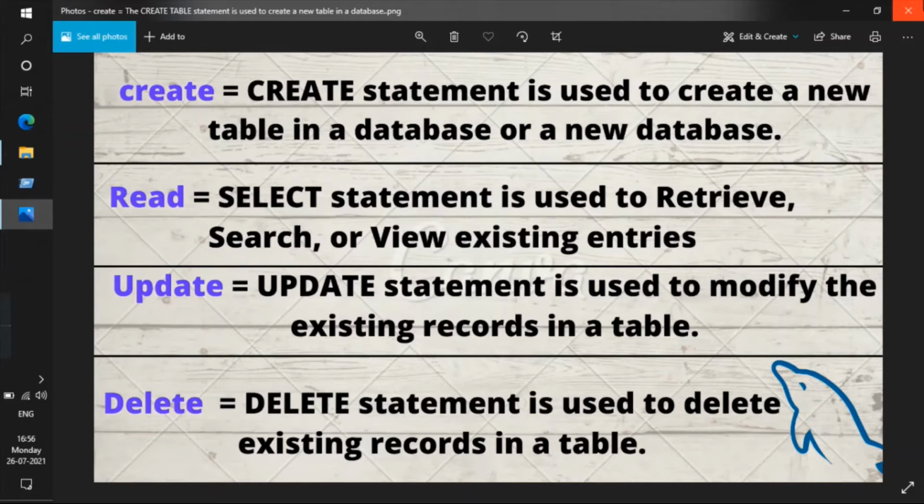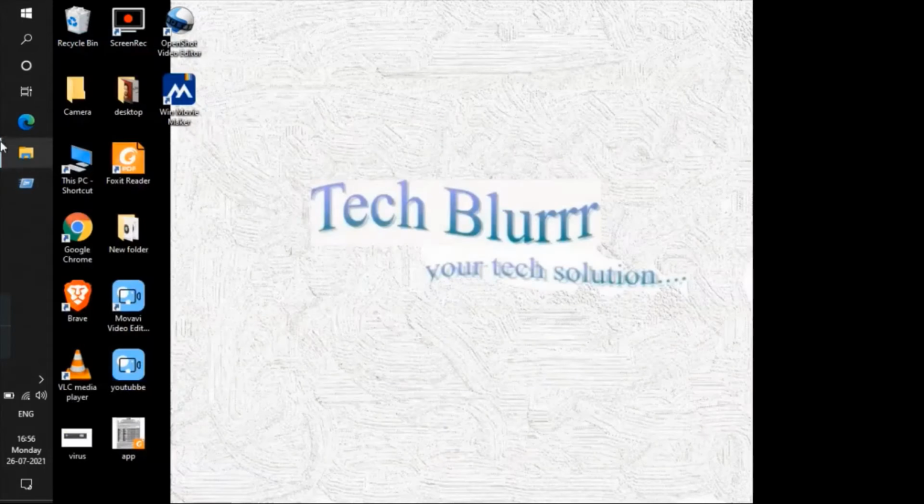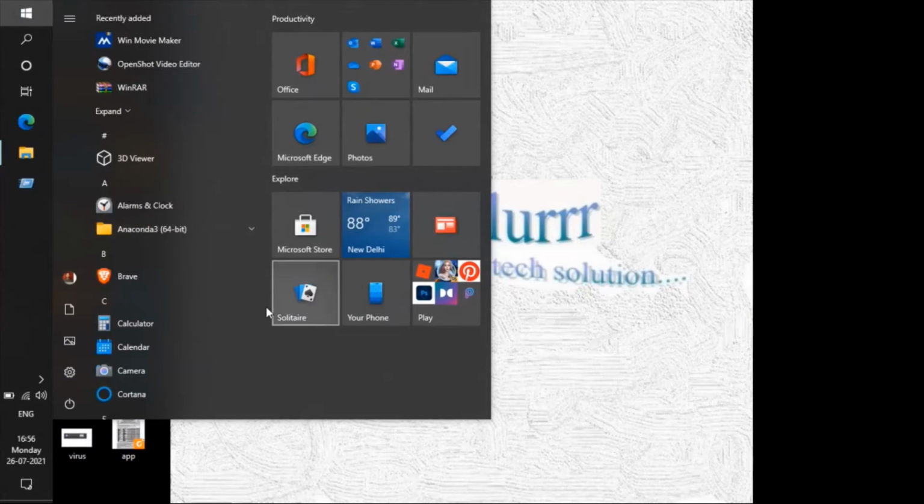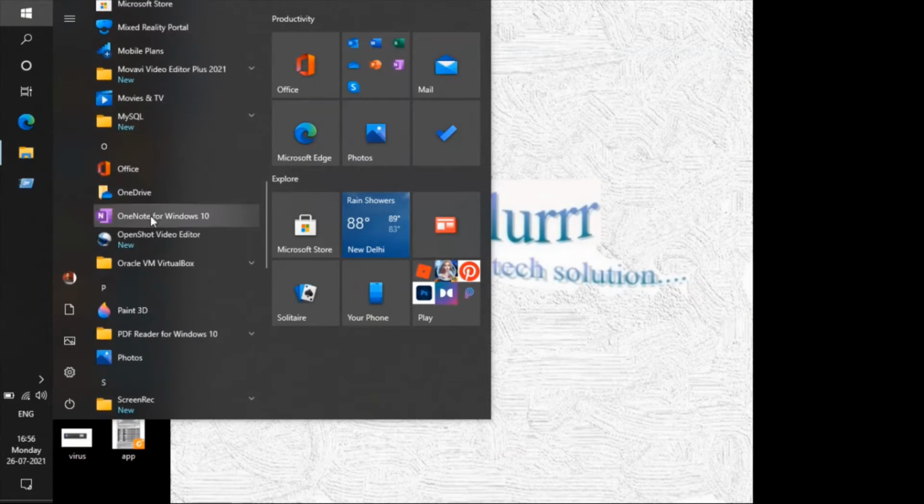So let's show an example in MySQL Workbench. So let's open the MySQL.